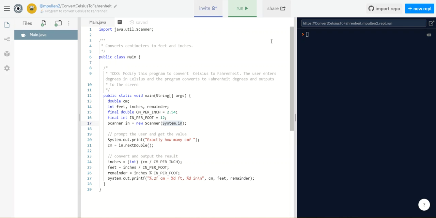Today we're going to talk about Java input and output. And we're going to use the REPL.it programming environment to write a program that converts from Celsius to Fahrenheit, just to give you an example of how input and output works.